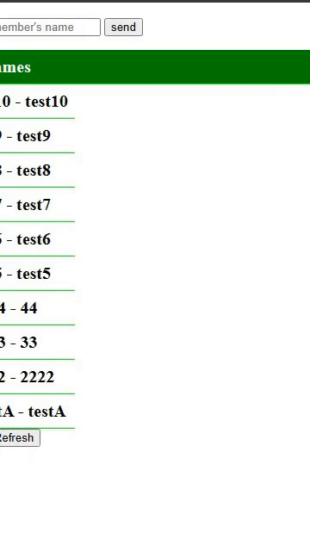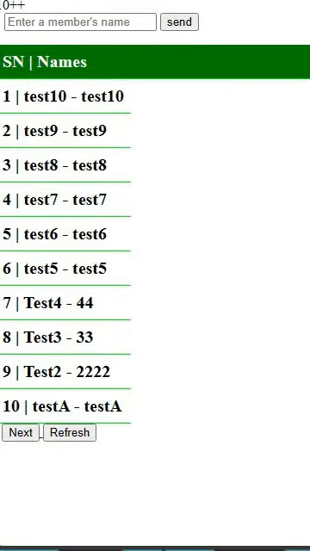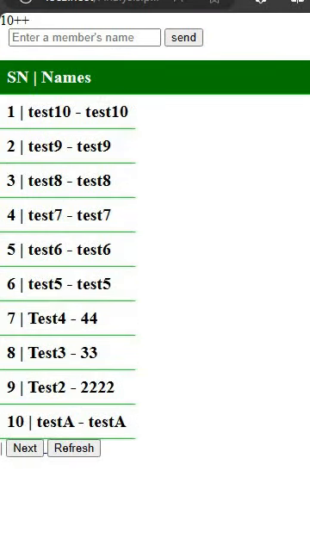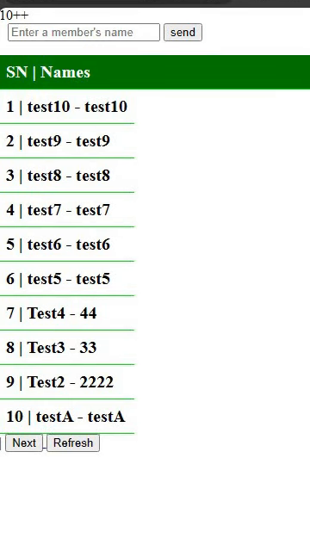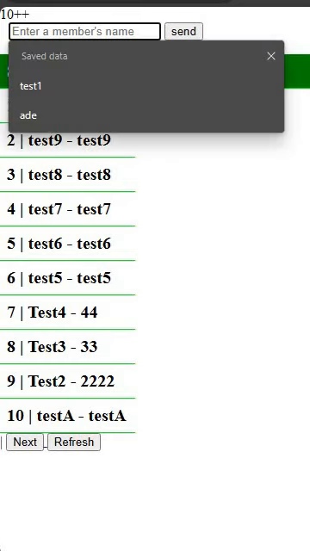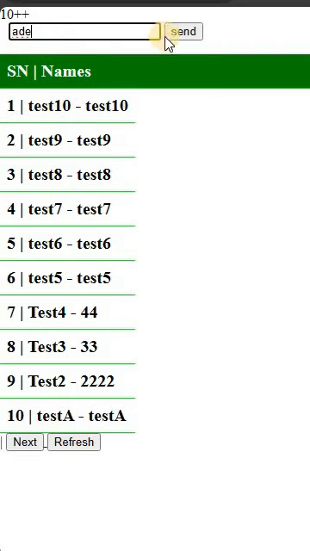This is what I got after I click analysis. Never mind the 10 plus plus there, that's just for debugging. All these tests that you can see here are for you to use to test the application. So I come right here and I type ID, then I click on send.